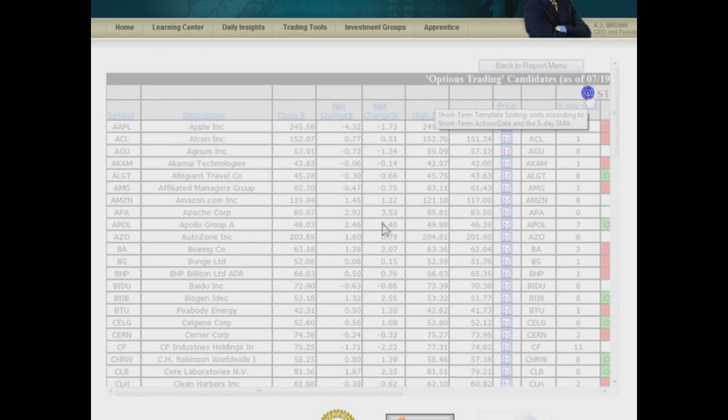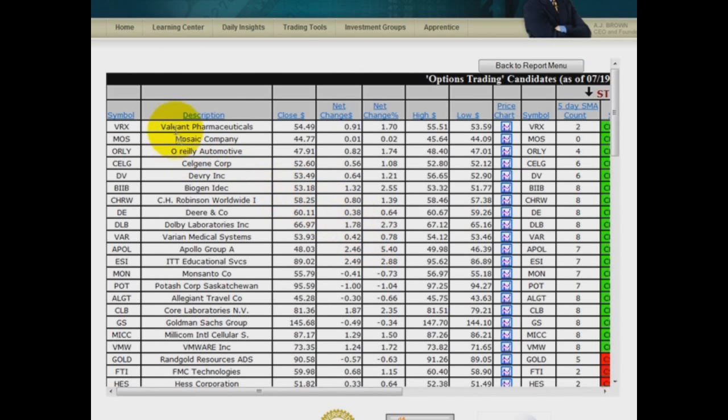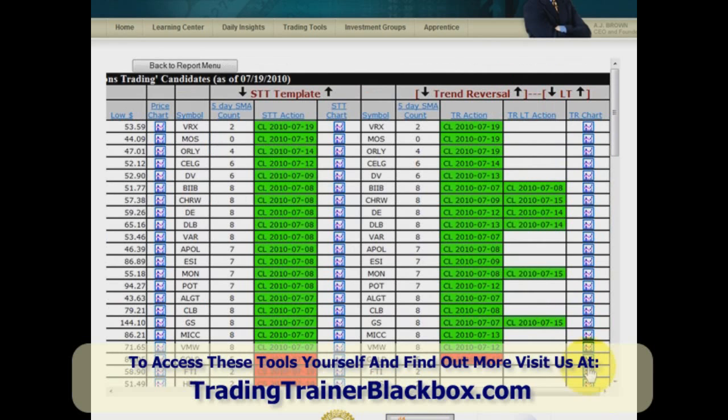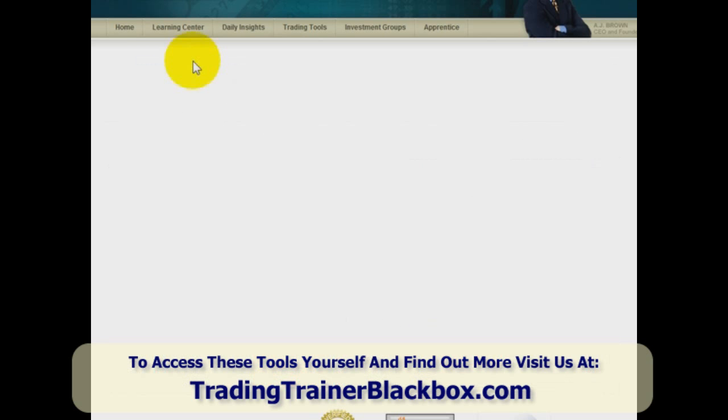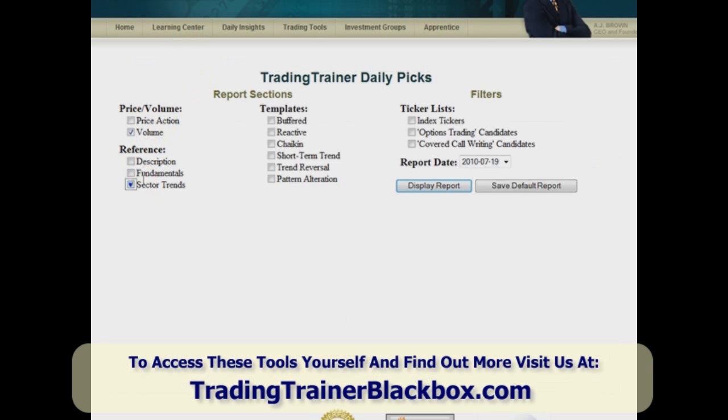I'll do a master sort on the short-term trend test. And Valeant Pharmaceuticals, a specialty pharmaceutical company engaging in the development, manufacture, and marketing of a range of pharmaceuticals. So they're into drugs. They are in the mid-50s. They've got 2 days of trend on the 5-day simple moving average count, and they got the short-term trend test and the trend reversal test giving us confirmations today. Let's back this up a notch and let's take a closer look at volume and trends for this particular candidate.